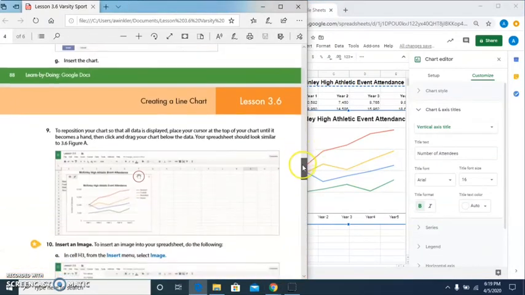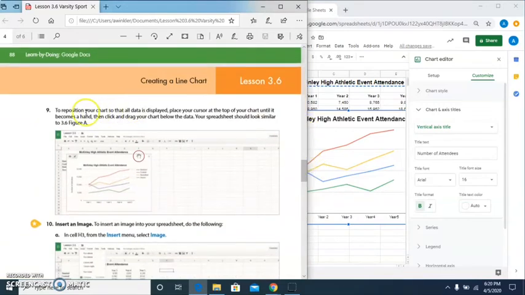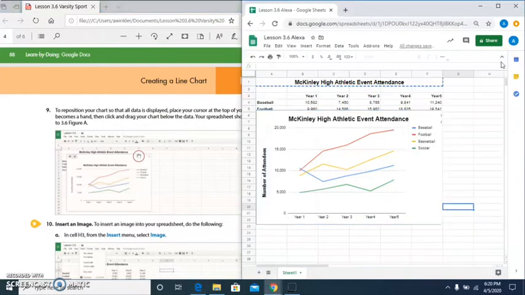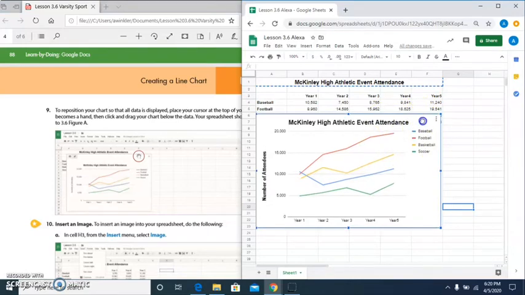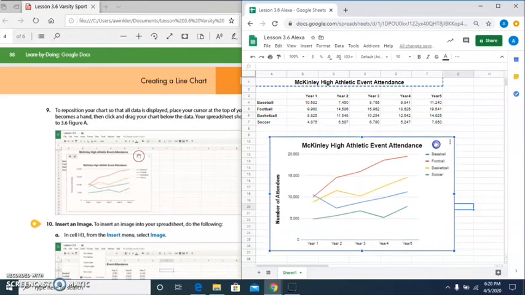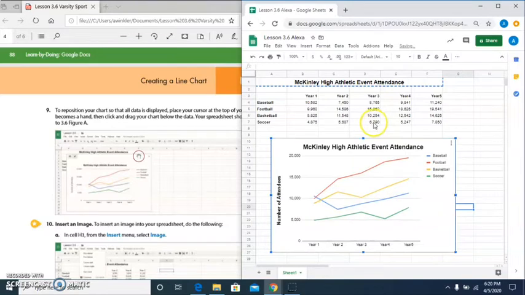Alrighty. So now that we've inserted our chart, number 9 is going to have us reposition our chart so that all data is displayed. So how we're going to do that, I'm going to get out of our chart editor because we are done editing this. I'm just going to select some white space in my chart, and then I'm going to hold down my cursor until that hand appears, and I'm just going to move it down. That way our chart isn't blocking any of our data up here.